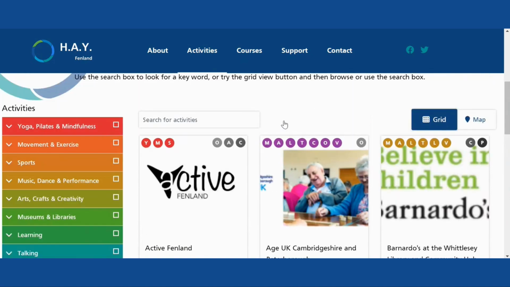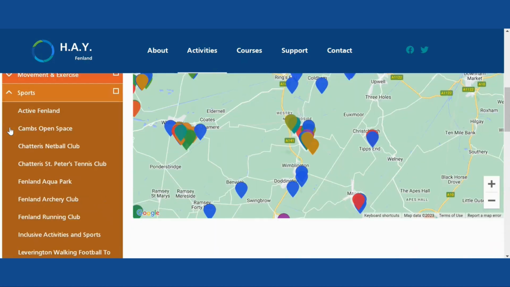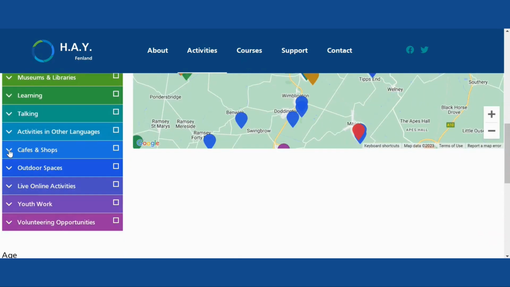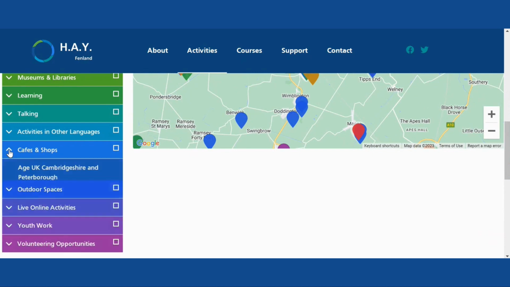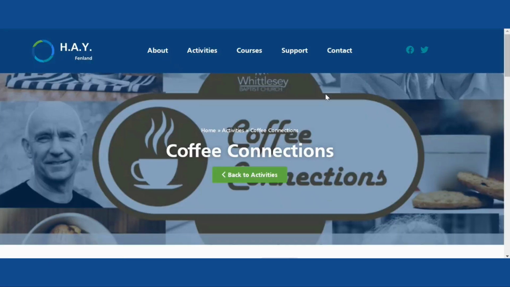You can also search via the drop downs at the side. So if you've got a particular interest, you can click one of the arrows to extend the box. So for example, if I wanted to find a coffee morning, I could look in cafes and shops. And if I want to know more information about each of these listed, I could click on the one that I want and it would open their page.